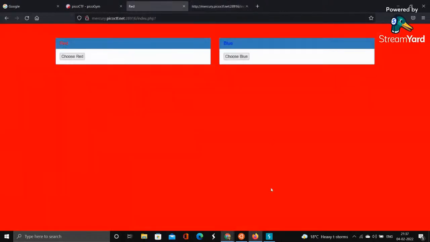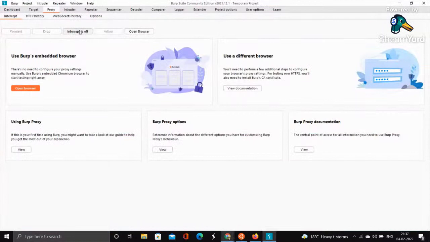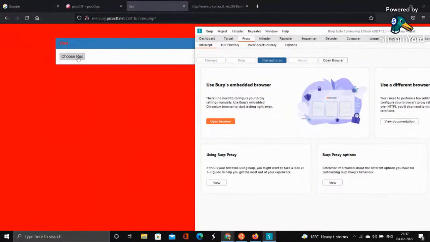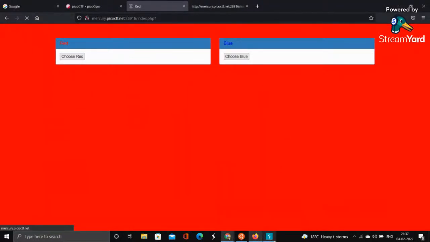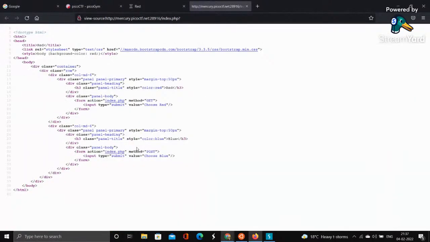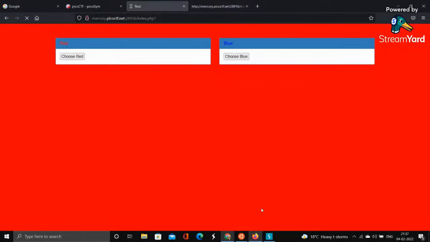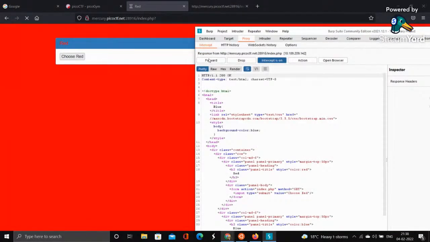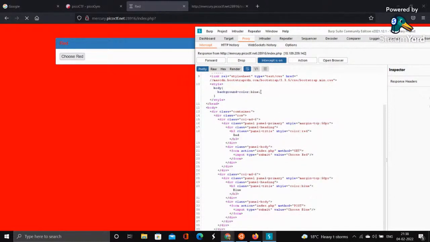Okay, so let's try to see it in Burp now. Have the intercept on. I'll do this here, and let's say I choose blue. So I have the request here, and as you can see, I have POST over here, which means the form is being submitted with the POST method, and I can just forward it. Okay, I got a response with background color blue.